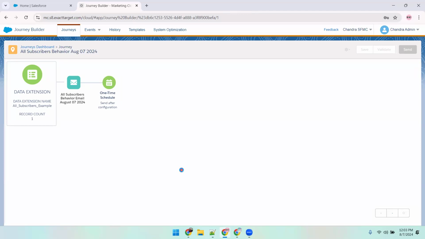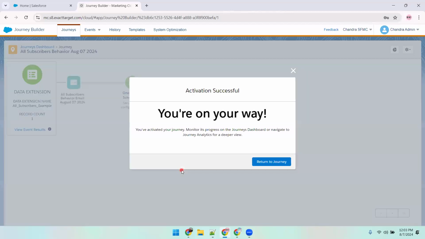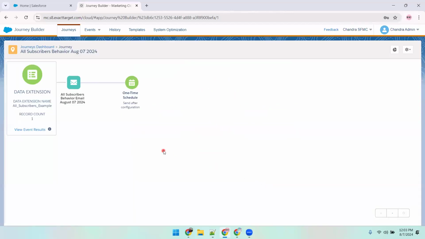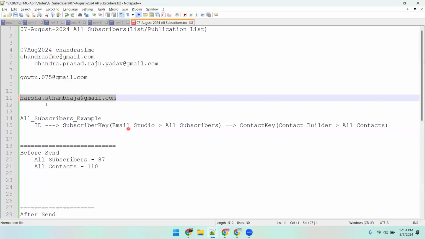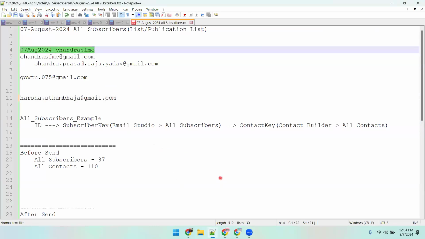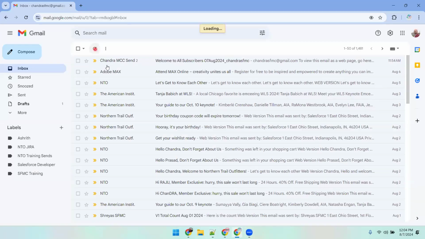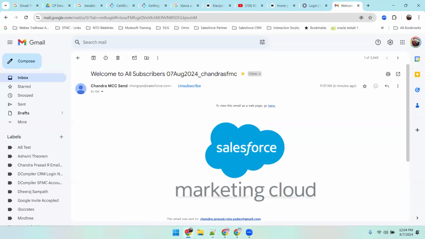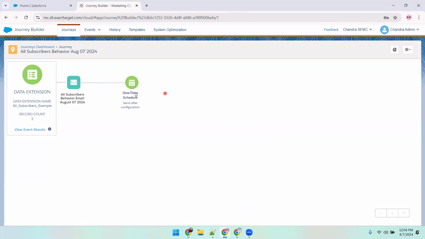expecting the email to go out. We are expecting the email to go out, and that email should go out to Harsha. Plus, it should update this email address to this subscriber key in all subscribers. Okay. I will not receive the email. Gautam will not receive the email.